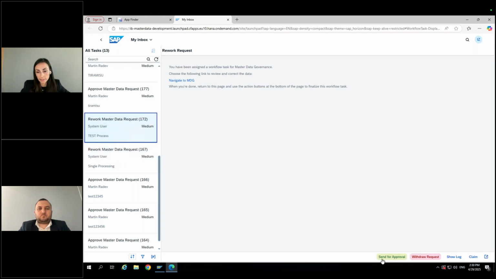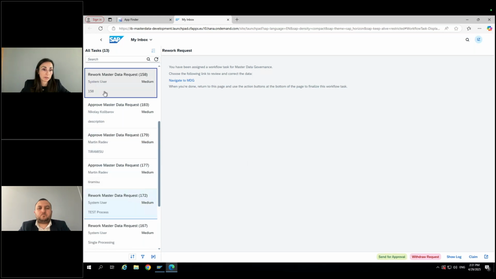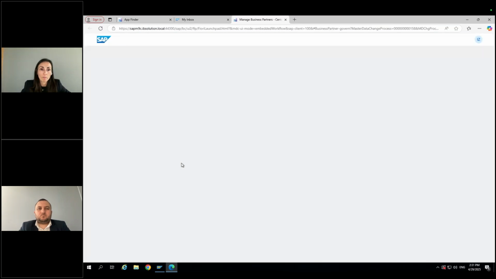And you can see that switching through them, it always gives us different options, because maybe some of them are started, not at all submitted. Then I see these options for sent for approval and so on. And if it is for a rework, then it could give different options. Navigation to MDG goes to the details of the specific process.